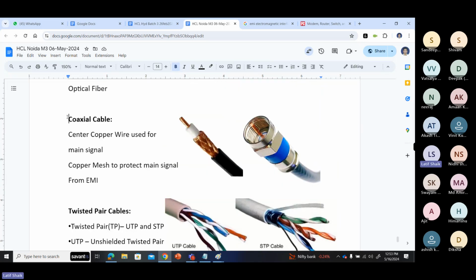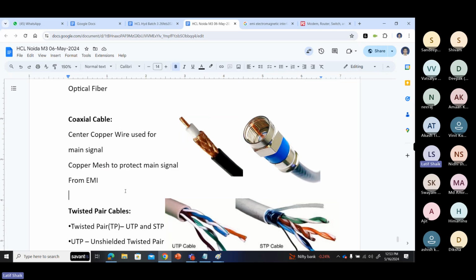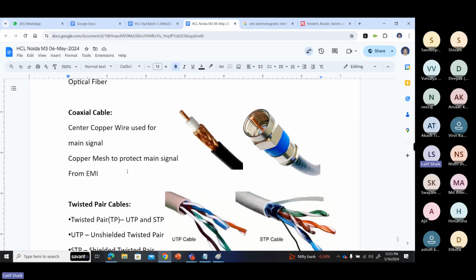Okay. This is about a coaxial cable. See how coaxial cables look. These coaxial cables were mainly used in olden times. Still, in certain areas, these cables are used, not in India but outside of India, like in the US. They're using bus topologies. In the bus topology, we use these coaxial cables.